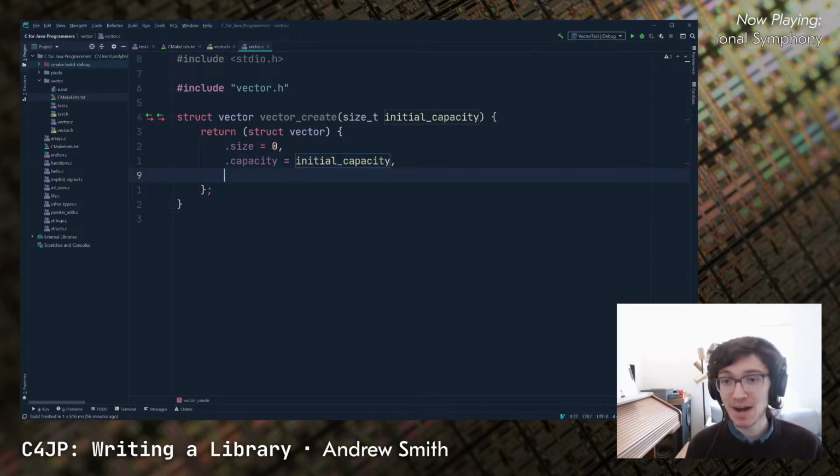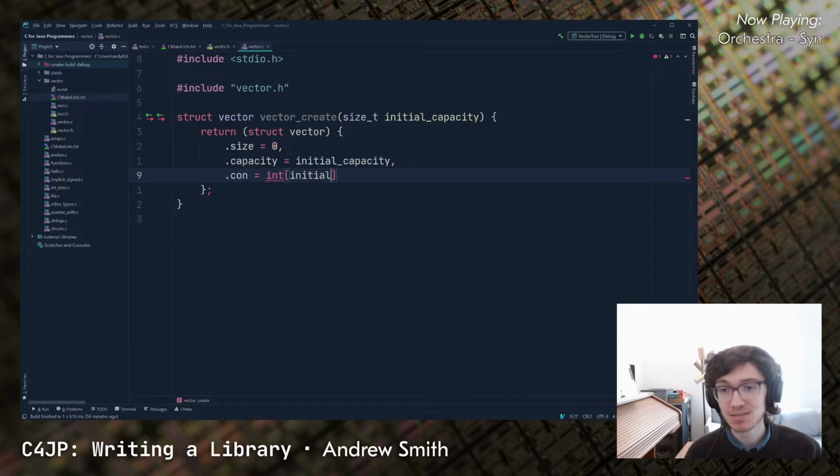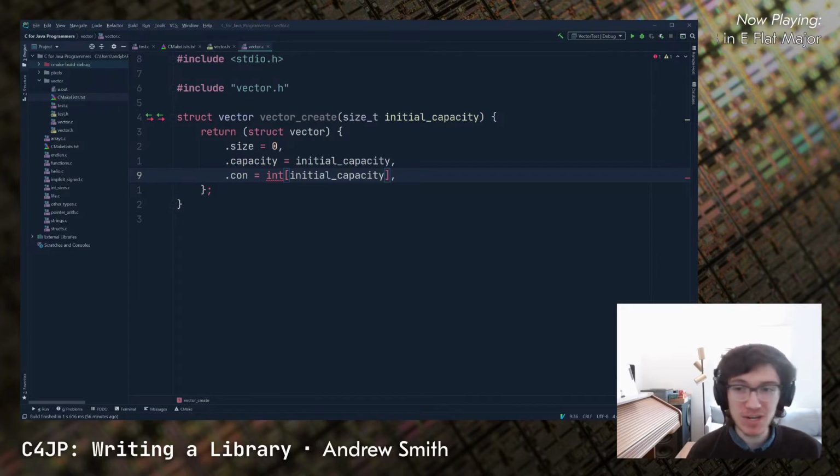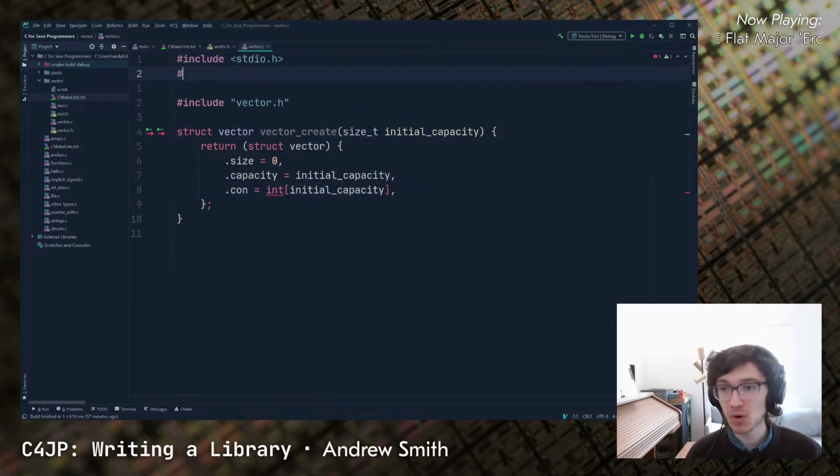But anyway, back to writing our vector_create function. And now the other thing I need to write here is my container. If I just try and write int initial_capacity, obviously that is not going to work, right? First off, because that's not valid C syntax, but also because initial capacity is dynamically sized. But we know what to do with dynamically sized arrays now. When we need a dynamically sized amount of memory, all we've got to do is reach for our standard library, stdlib, and we're going to pull out malloc.